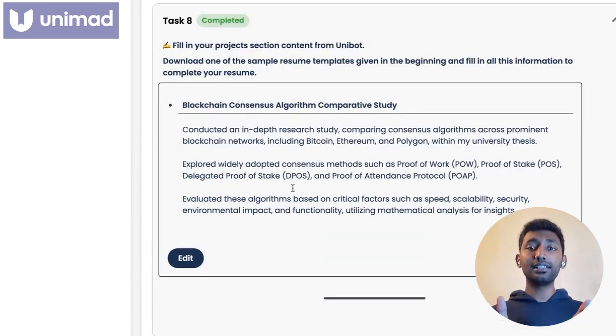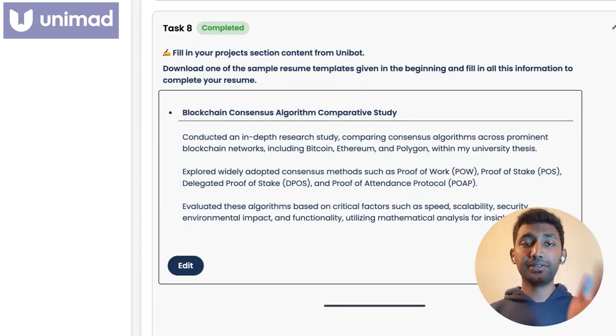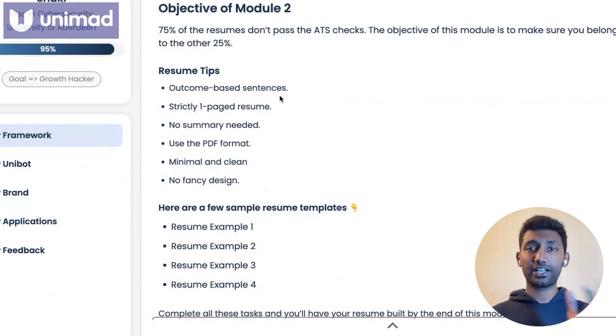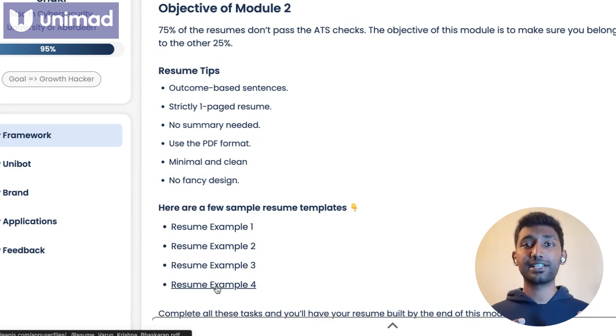So once you're done with all these 4 tasks, all you need to do is download one of these resume templates and fill in the content that has been generated in the 4 tasks and you'll get your resume. And make sure to do minor changes according to each job description in order to get the maximum conversion for an interview. And now you have a 1-page ATS friendly resume, right?